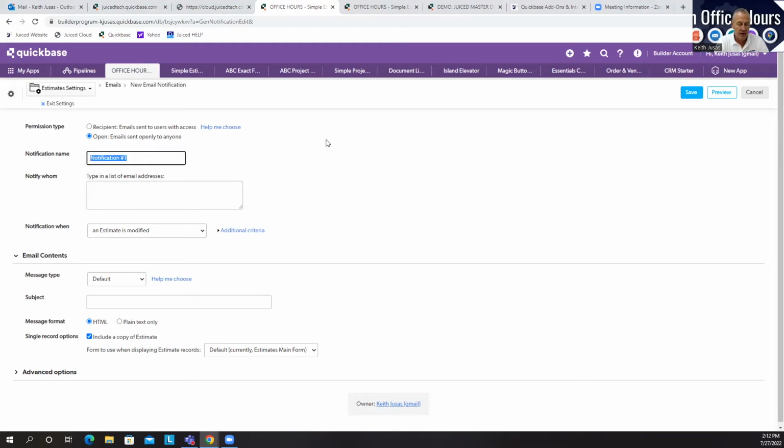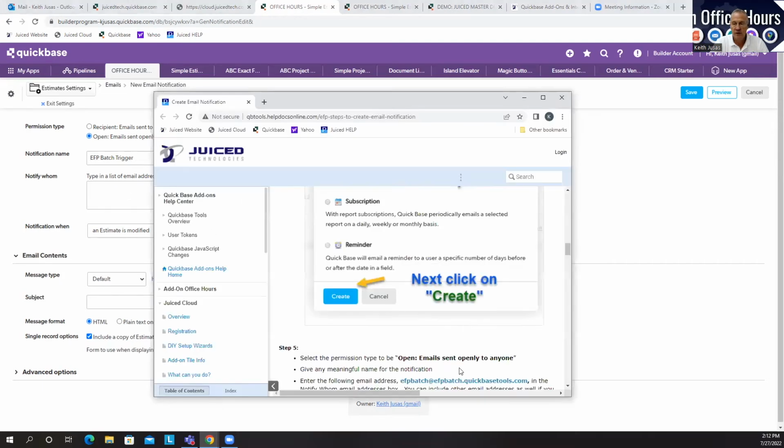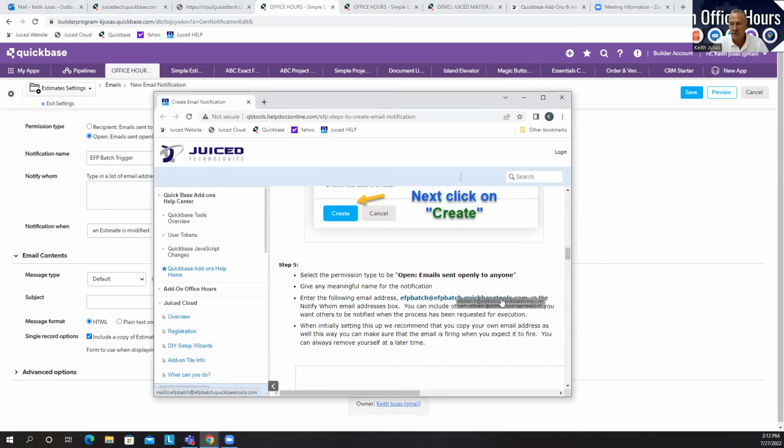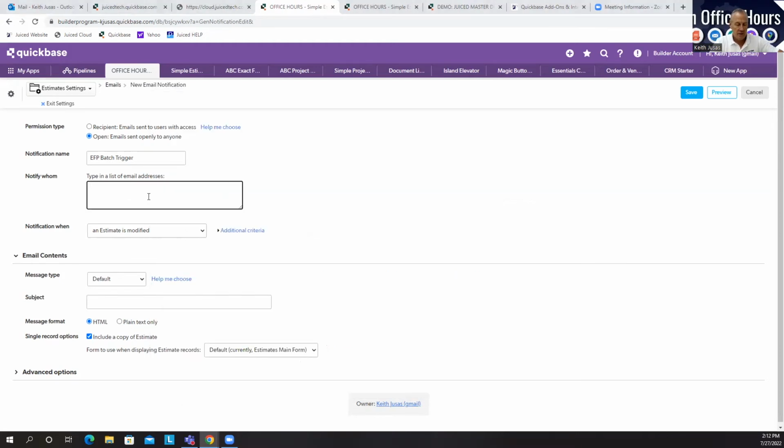So here I'm just going to call this EFP batch trigger. The email address that we send it to is actually in the help link, and it's right down in here. So I'm going to pull that over. I'm just going to do a copy and paste. What I also recommend you do, especially at the beginning, is to copy yourself as well, just so that you know that the email notification is getting fired.